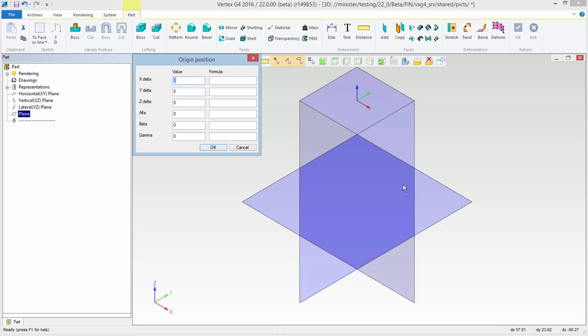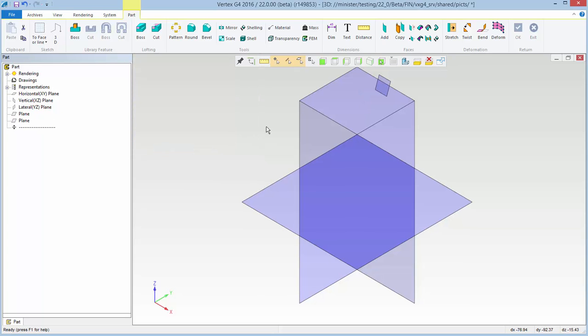Alpha means rotation with respect to the x-axis, beta means rotation with respect to the y-axis, and gamma means rotation with respect to the z-axis. Let's type 45 mm to y delta and 70 degrees to alpha. Press OK and the new auxiliary plane is created.